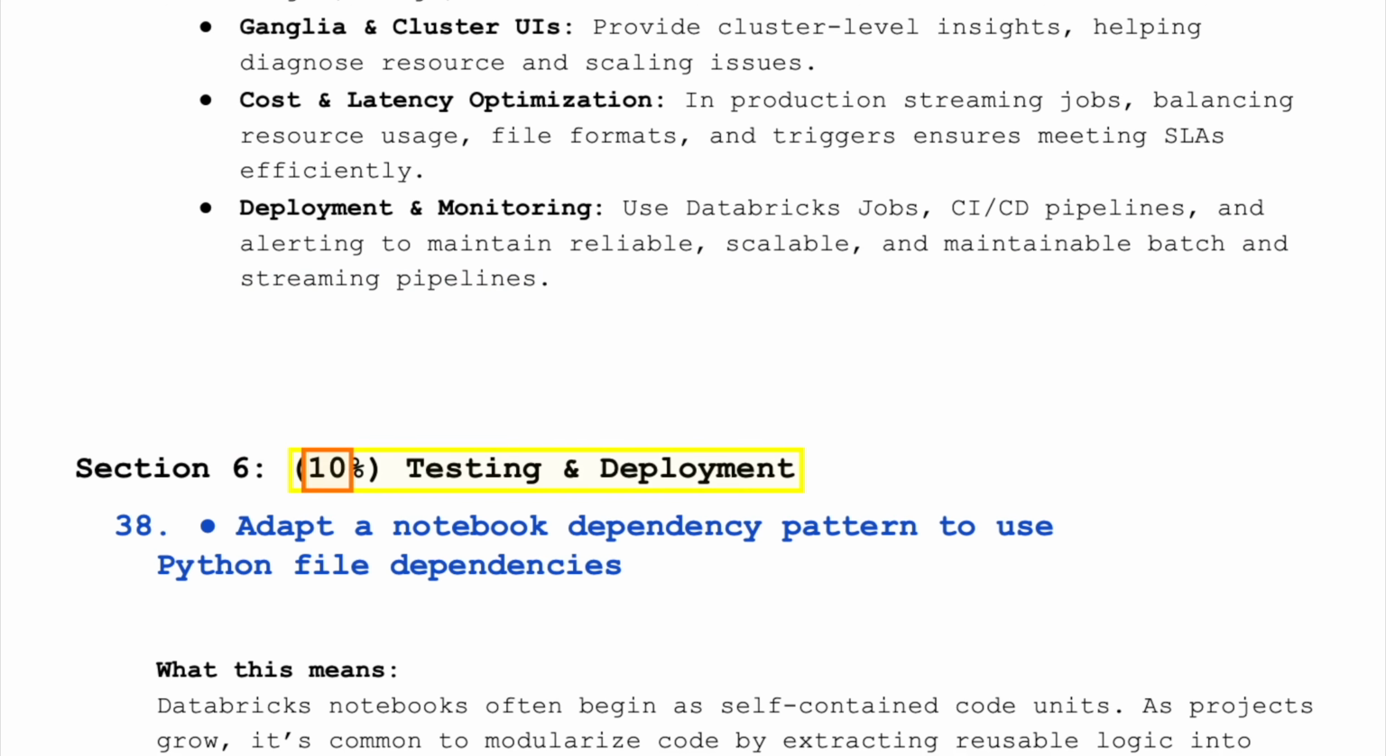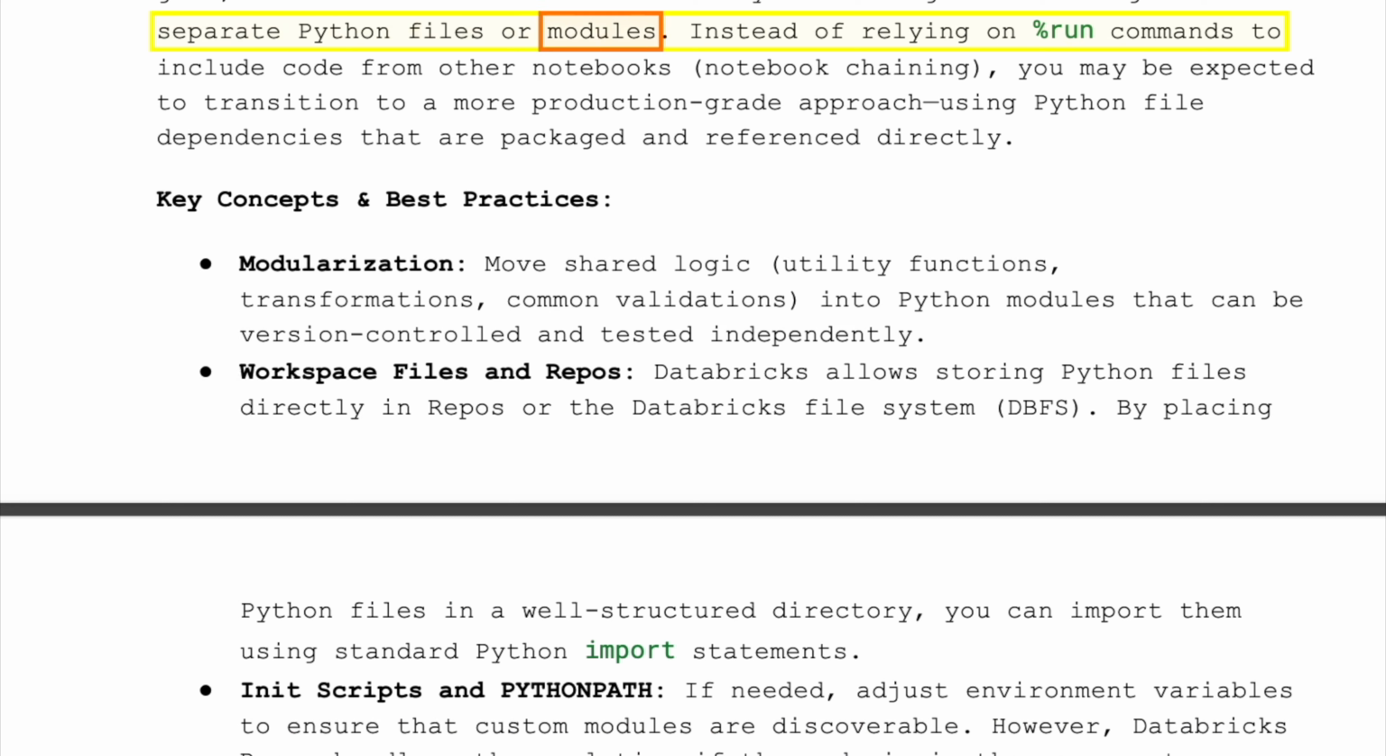Section 6, 10%: testing and deployment. 38. Adapt a notebook dependency pattern to use Python file dependencies. What this means: Databricks notebooks often begin as self-contained code units. As projects grow, it's common to modularize code by extracting reusable logic into separate Python files or modules.